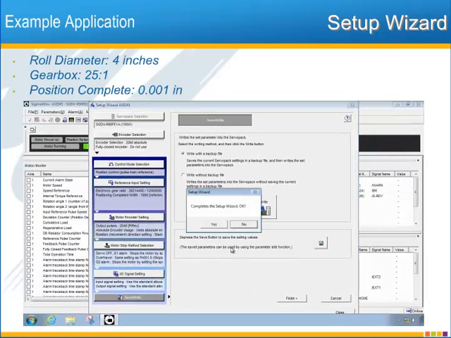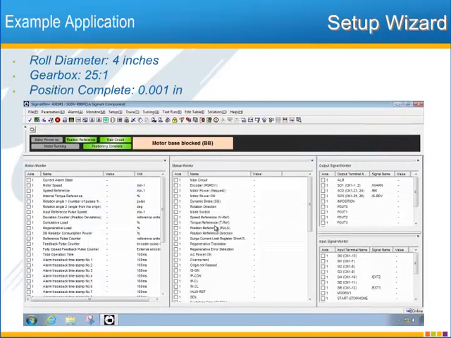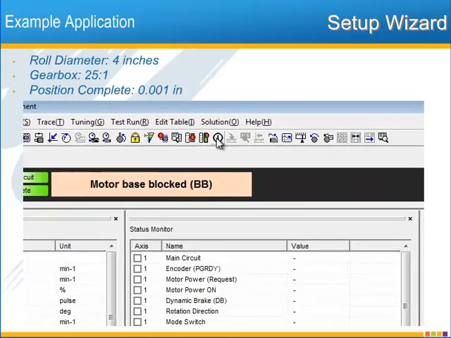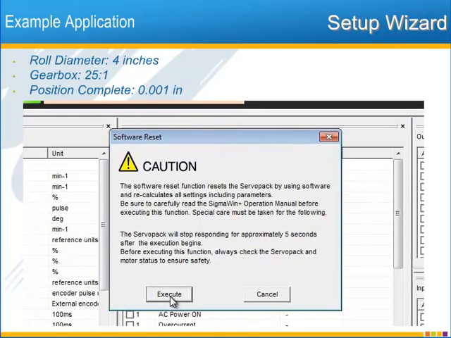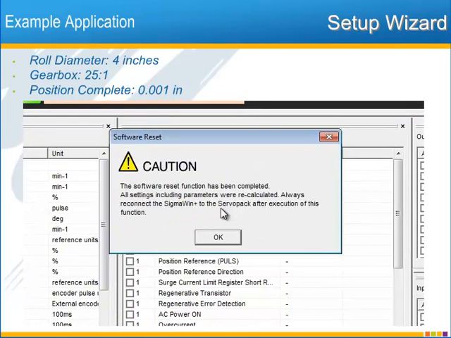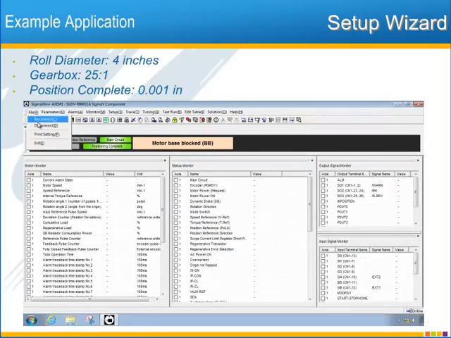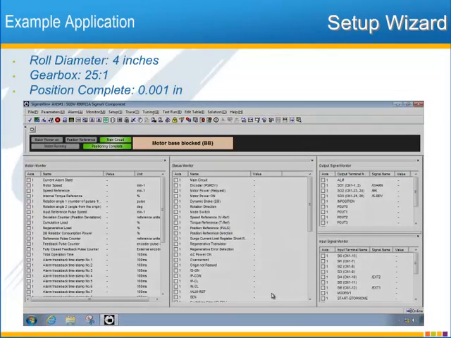Now I'll finish out of the setup wizard and confirm that. It's important after you ever change parameters like this to cycle power or use the software reset button. Click execute. And anytime you do a software reset, you should reconnect. And now we're back online with the mechanical system setup.